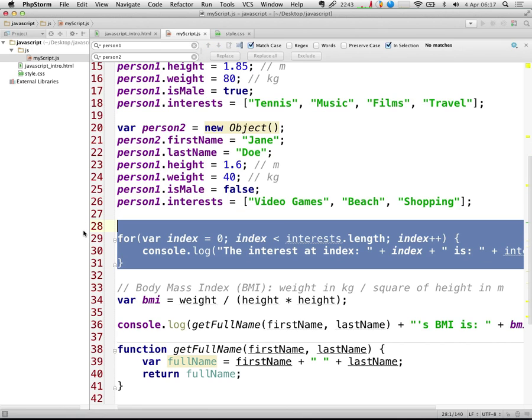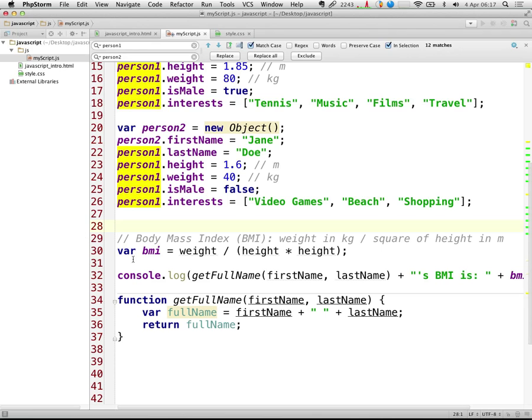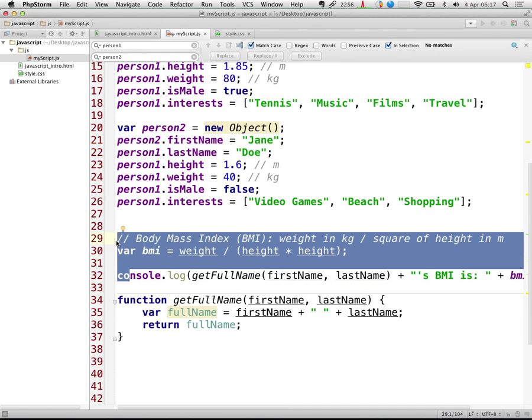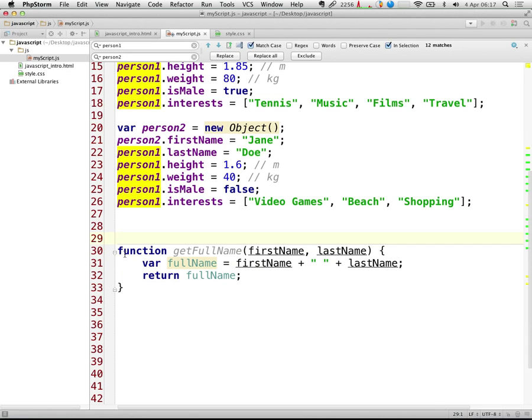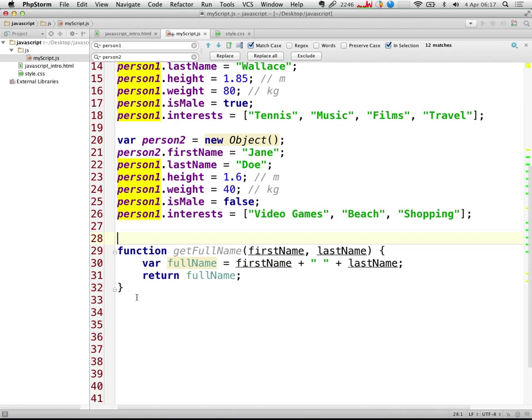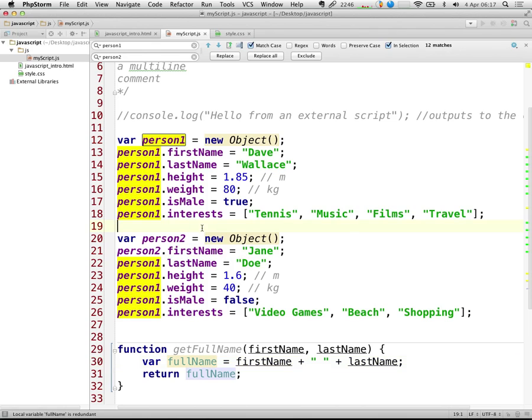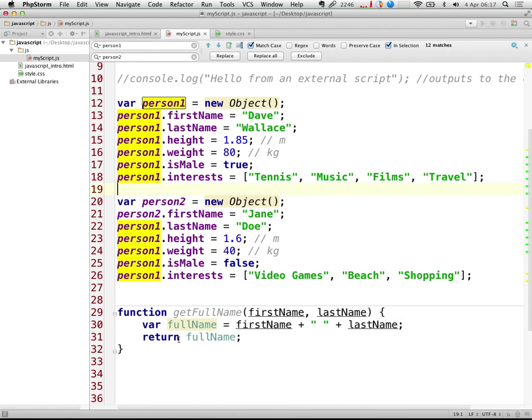Alright, so I'm going to get rid of this. And let's get rid of this. And let's get rid of this. Alright, now let's say I want to output the information for each of these people.